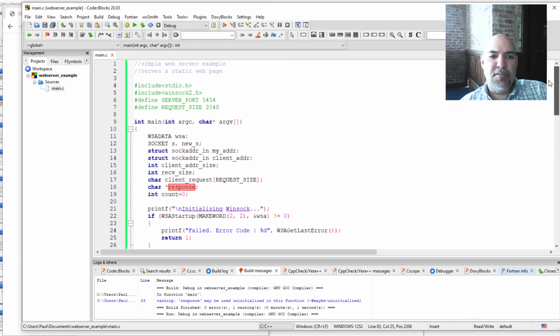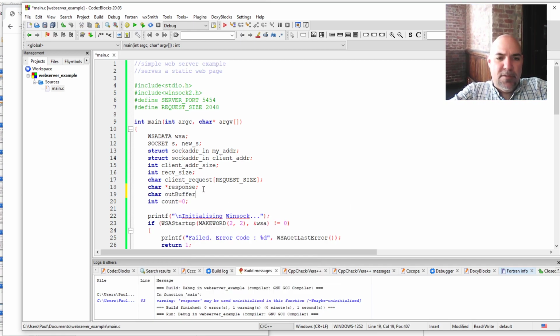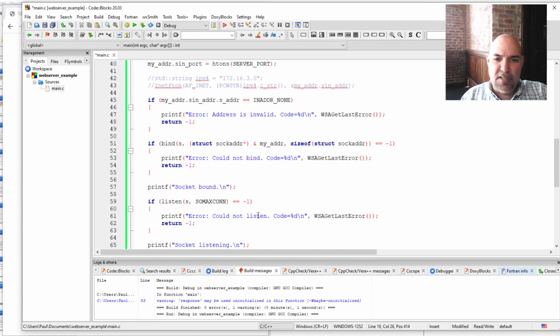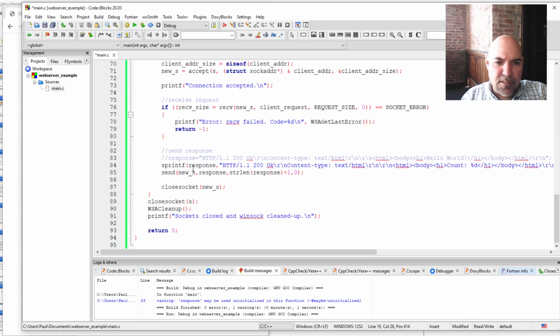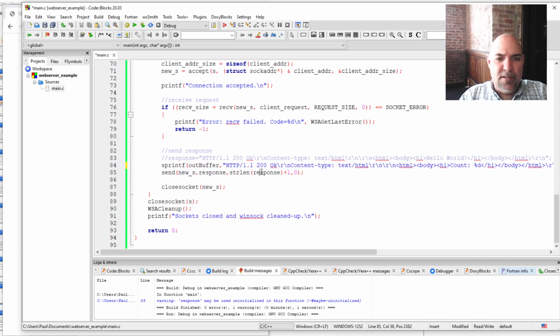Oh, I know what happened. Response is a character pointer. We don't have allocated data, so we need to make that a buffer. So let's do out buffer. Well, we must make 2048 bytes of that. And now, rather than sending that as a response, which the code is now a little bit out of sync, but let's do out buffer, and here out buffer, and then over here out buffer.